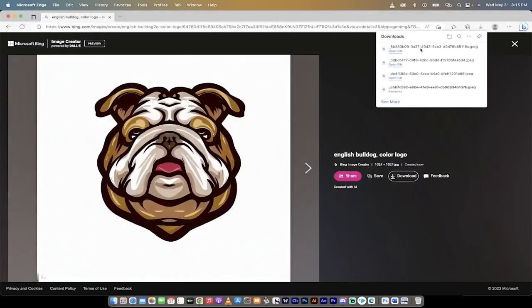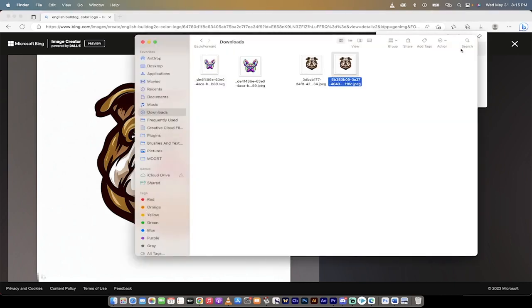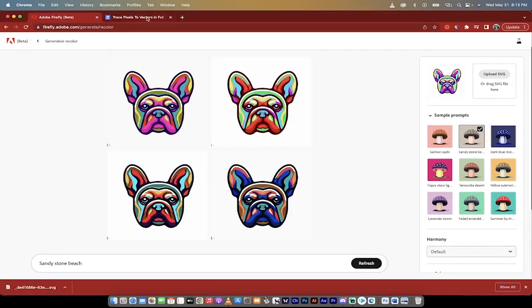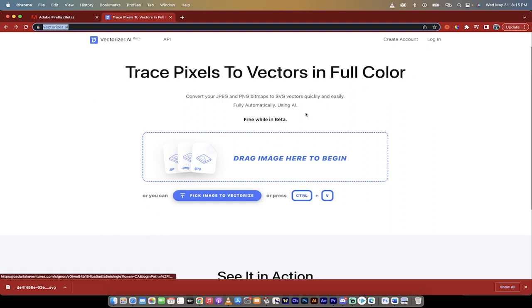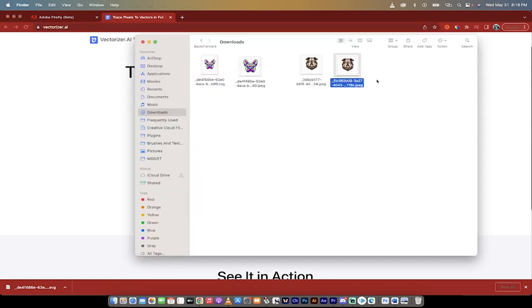I've got it. Now I'm going to click on the file. I'm just going to go ahead right here, click on this little folder, and let's see what it is. Here it is. I've got the image. You'll notice it says .jpeg. So it's not vector yet. So what we're going to do now is we're going to go to this website, vectorizer.ai. I'm not logged in. I don't have an account. It's completely free, at least at this time. It allows you to turn images into vectors.